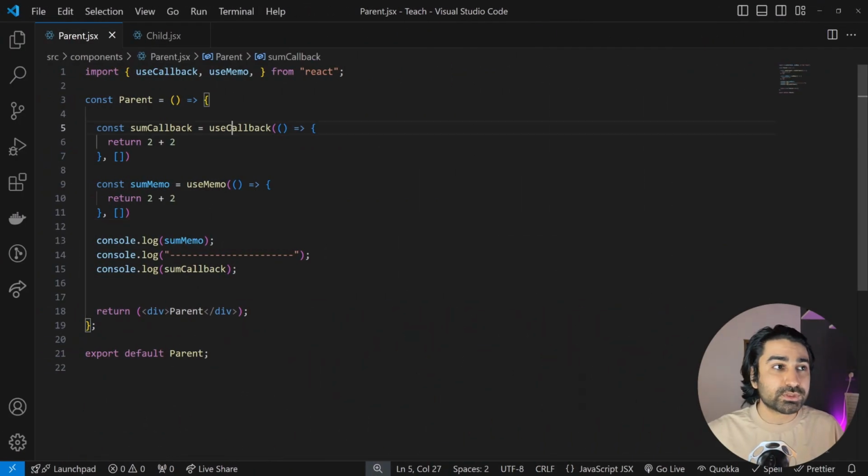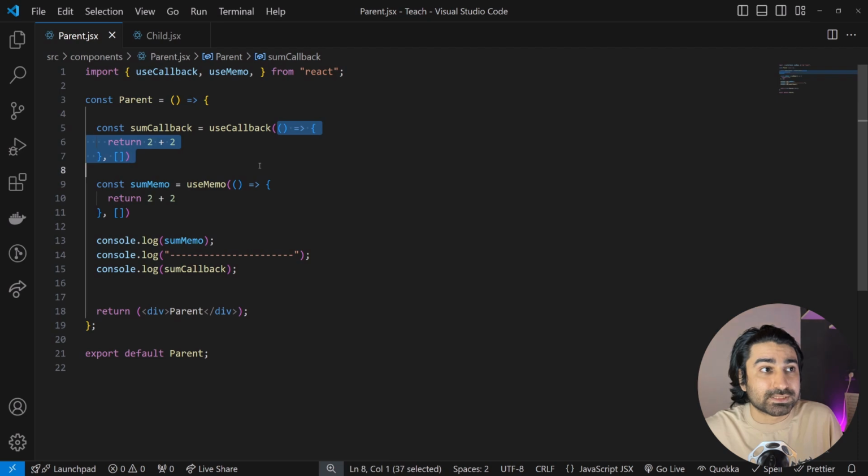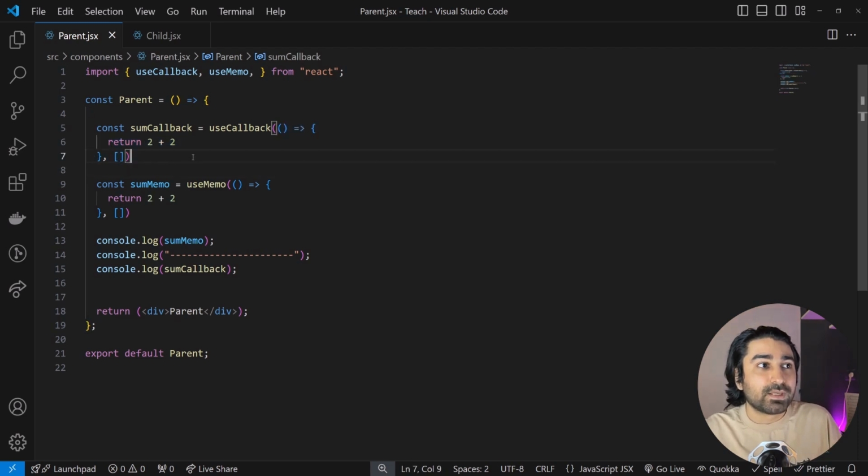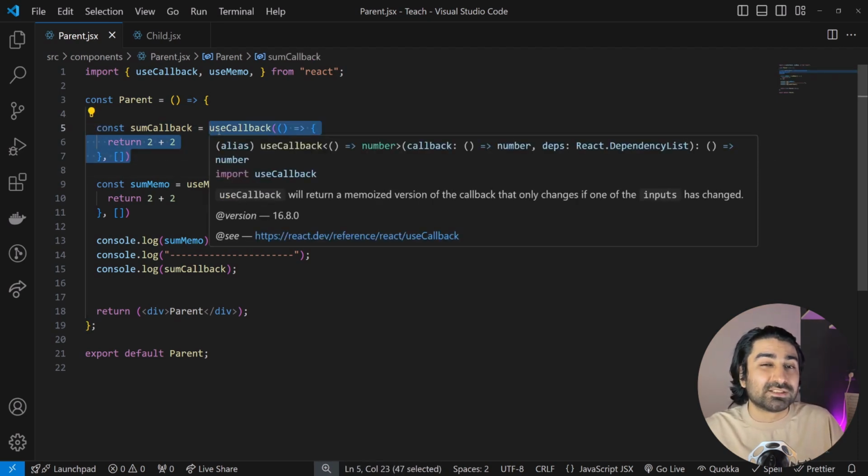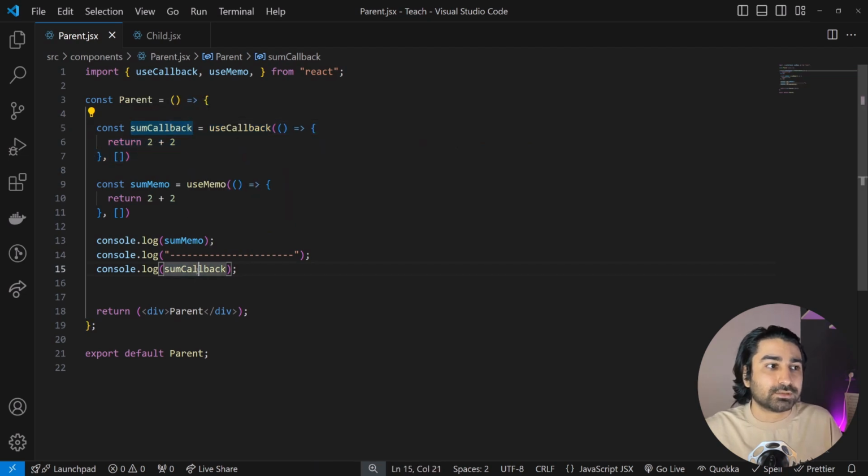Now I'm going to compare useCallback and useMemo. I pass the same function to both of them. As you can see, return 2 plus 2, return 2 plus 2, and they are really similar because both of them are for optimizing and improving the performance of our application by caching. But there is a difference here. useCallback will return the function itself, then you can call this function. But useMemo will return the returned value from this function and put it into this variable, right?